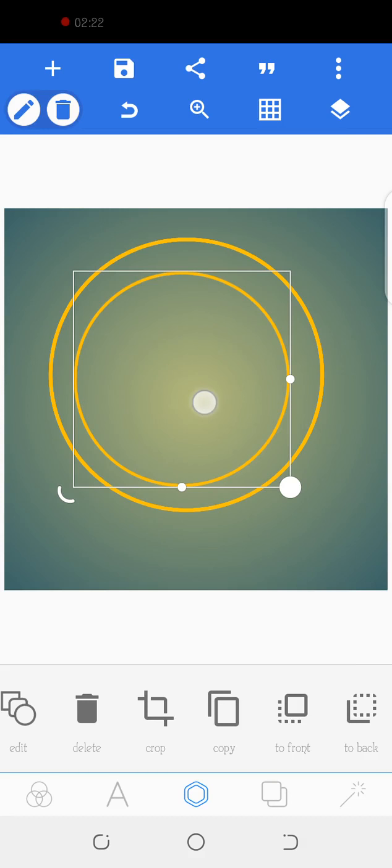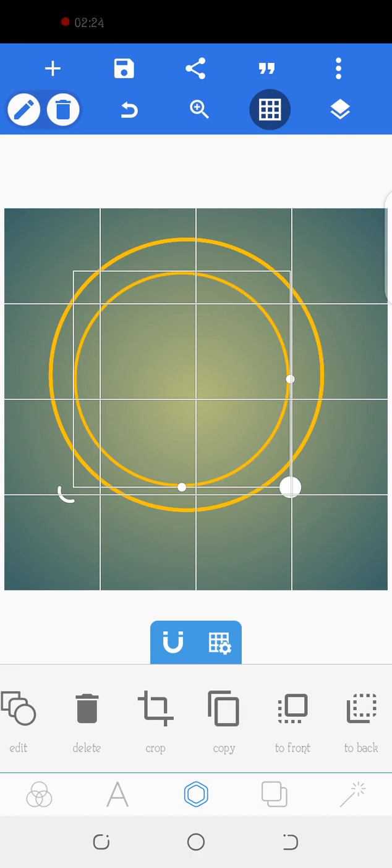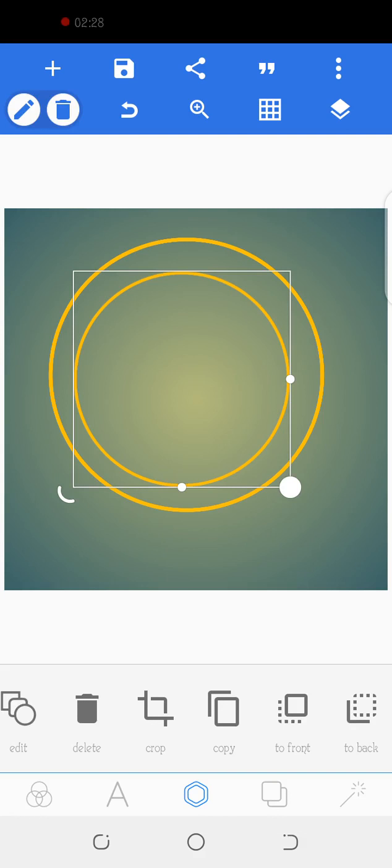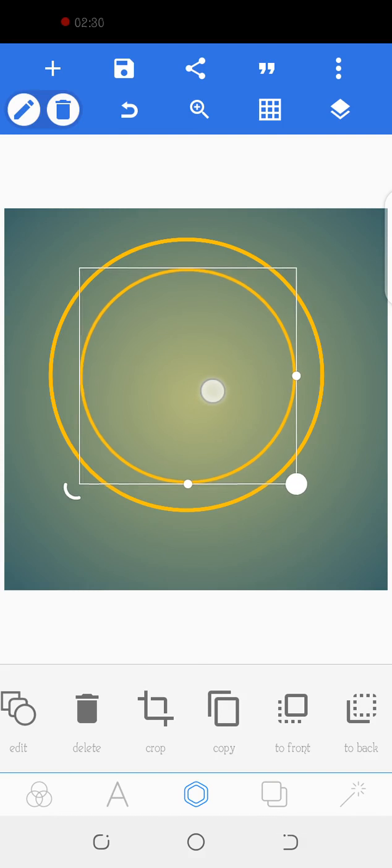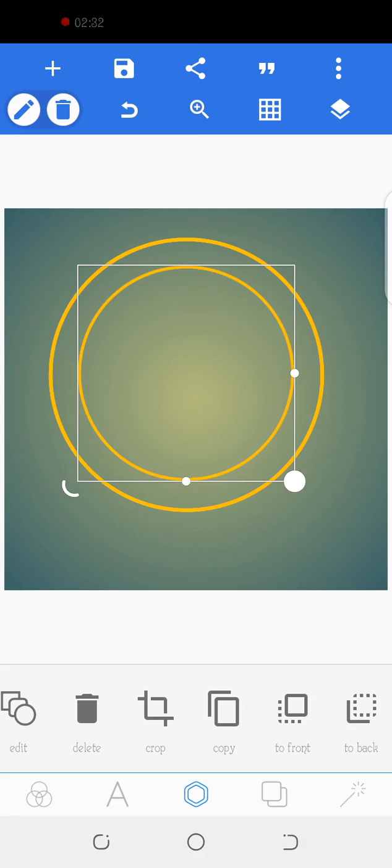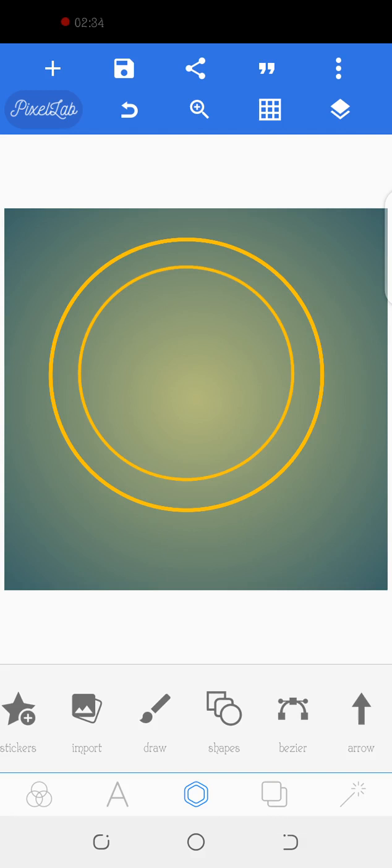Here you can use your grid. You can just use your grid to adjust it to make it equal on both sides. Okay. I think this is okay.